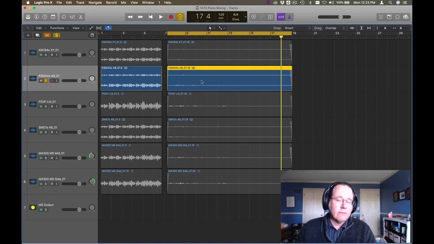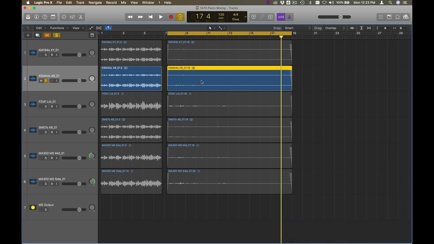That said, I think I should have taken a little bit more care placing these KSM44s and really listening back and forth before I committed to the placement, because I think they're actually a little bit too wide and we're sort of getting a little bit of a hole in the center of the phantom image here.